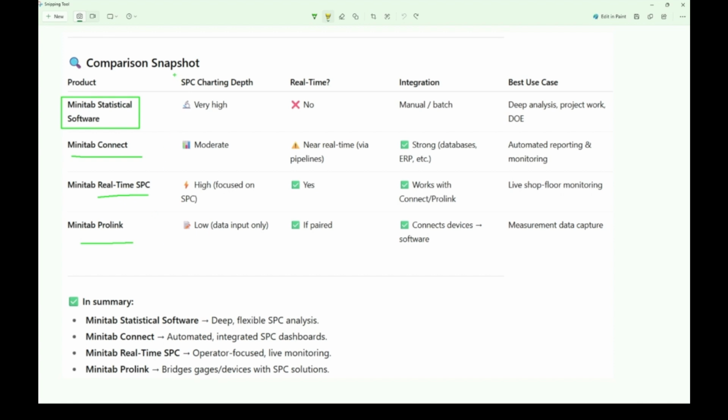In general, you can look at the depth of analysis you can do. Of course, statistical software is super high, and the rest give you different options. Is it real time or not? No, that's the problem. Minitab statistical software is not real time, and Minitab Connect, Real-Time SPC, and ProLink are real time in their own different ways. I'll show you that. Integration: you're usually doing manual data entry in Minitab. You can connect to databases with Connect and Real-Time SPC. And for ProLink, you're connecting directly to measurement devices like CMMs, et cetera.